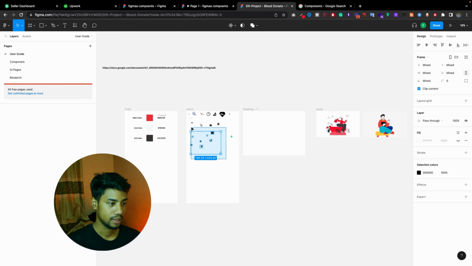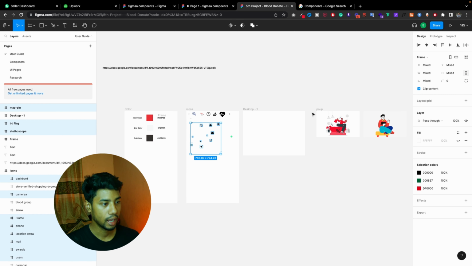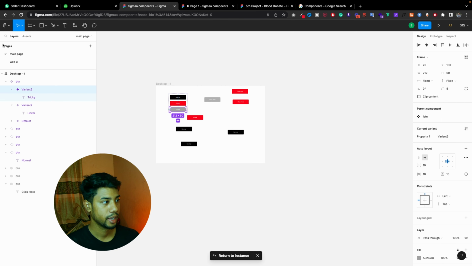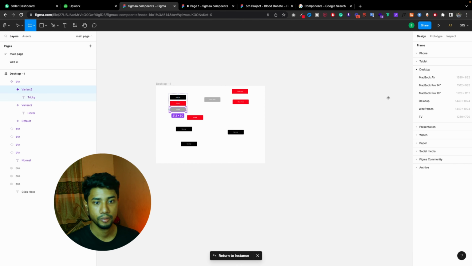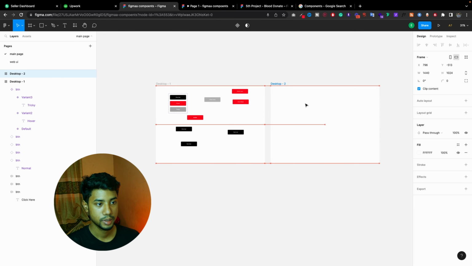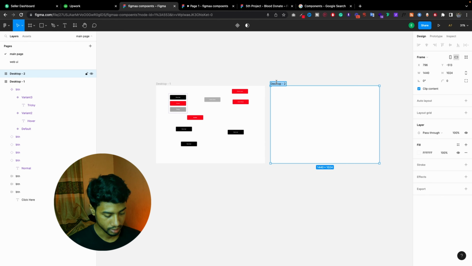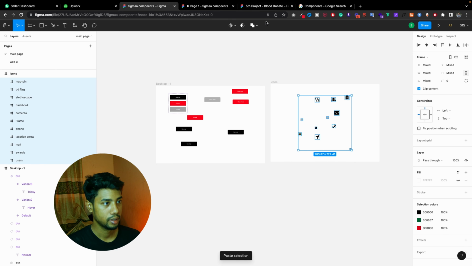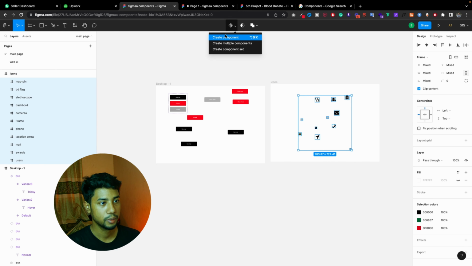Now let me share some more about icons. I copy all the icons, go to this main page, and make a different desktop for the icons. Let me change the name to icons and paste all the icons that I copied. At the top you get to see create component. You can make one component, or multiple components. Multiple means every single item will be an individual component. And here's a component set.